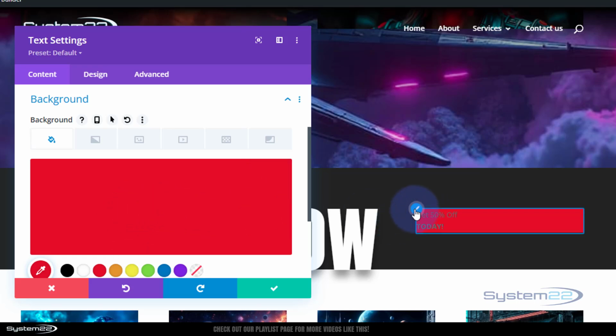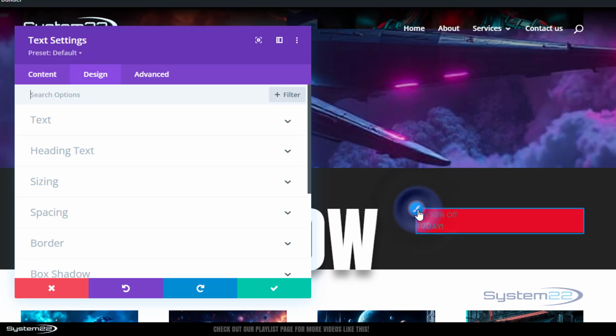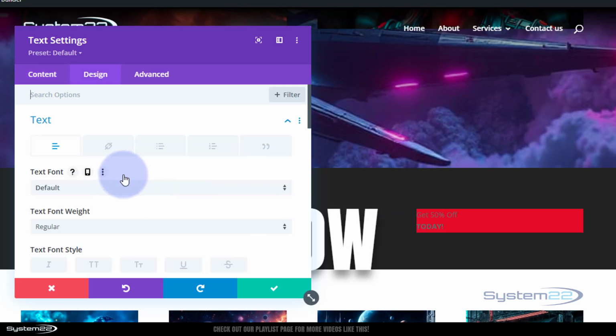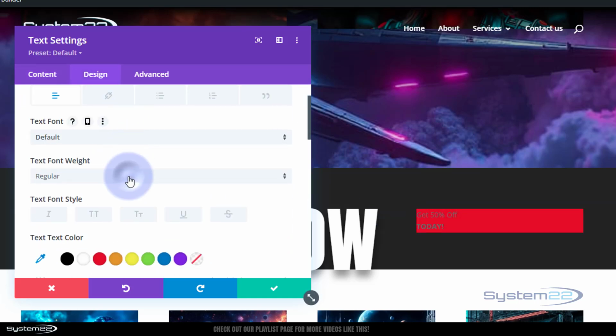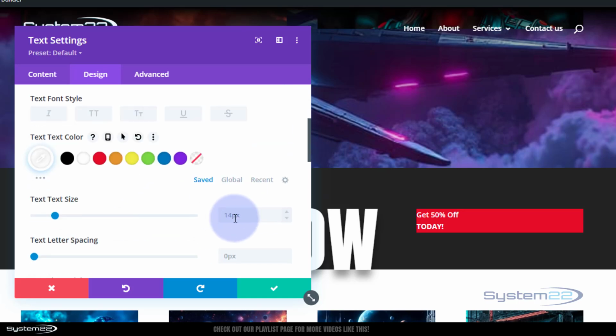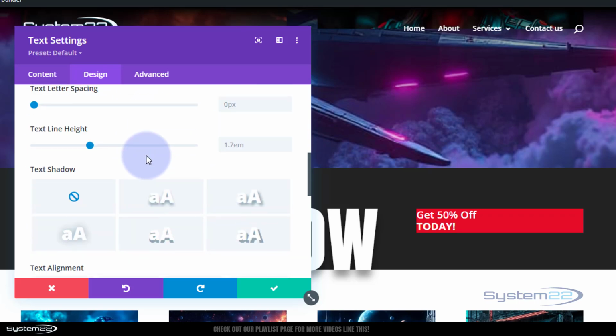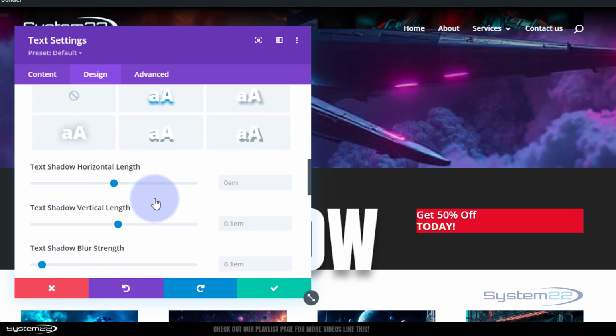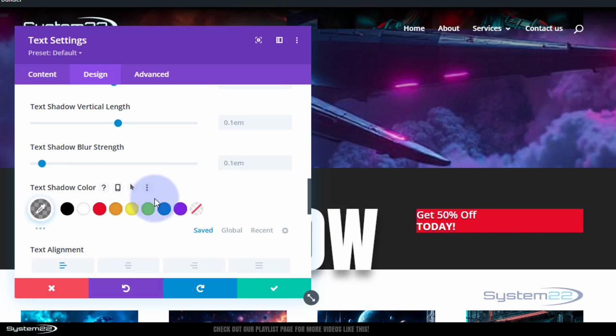Let's make that writing a little more legible by hitting the little pencil associated with it. Take us right there. I'm going to leave it on the default. Let's perhaps make it semi-bold and make it white in color. A little bit bigger. Let's try 20 pixels, whatever works for you. I'm going to roll down. I am going to give it a bit of text shadow. It just makes it stand out a little bit more on that background there. And I want my text to be in the middle.